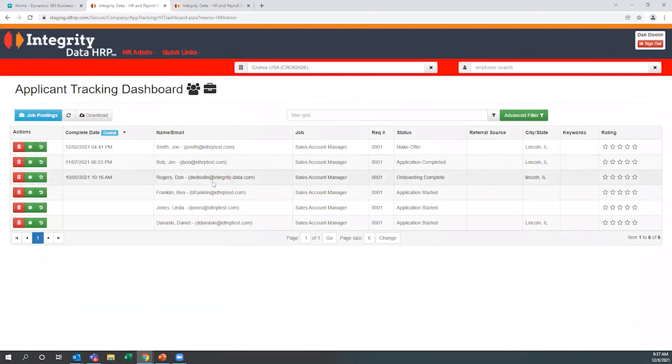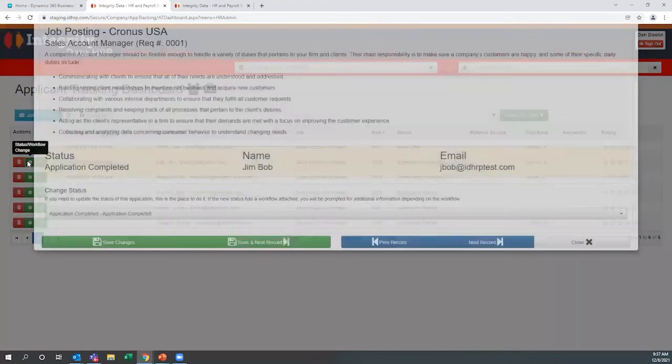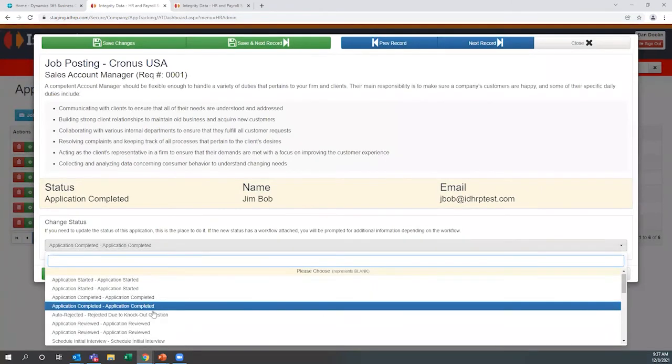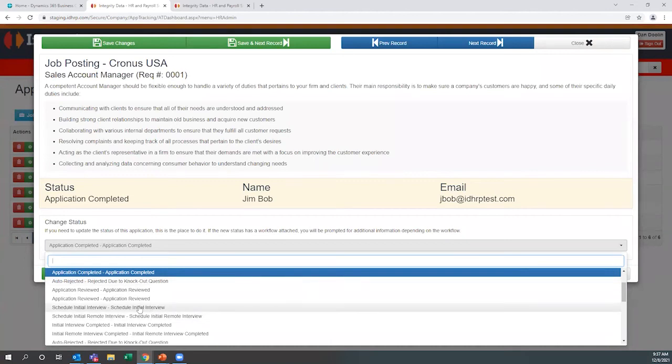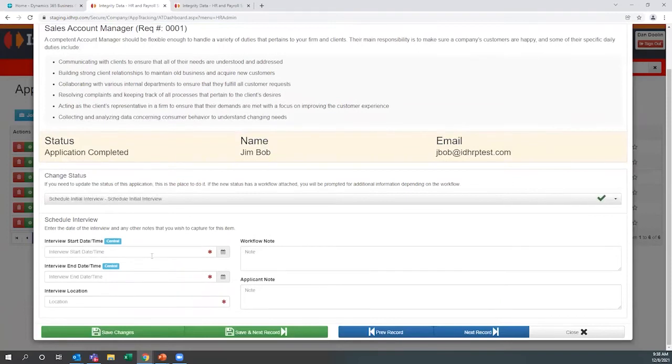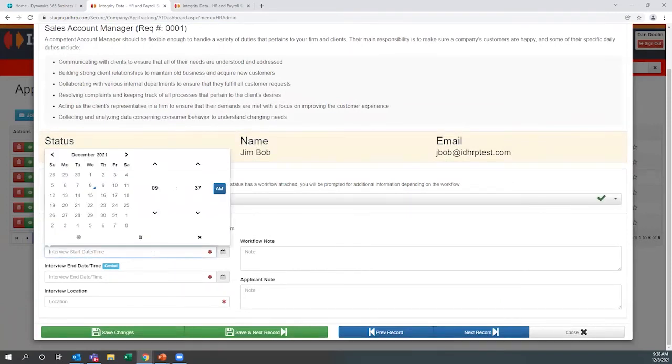So how do we move Jim through the application process? All right, so let's go over. So let's change his status. Okay, so application is completed. Let's set his status to say, you know what? Let's schedule an initial interview with him. Okay, so let's do that. We'll set a date and a time. So let's do it next week at 9:30 a.m.